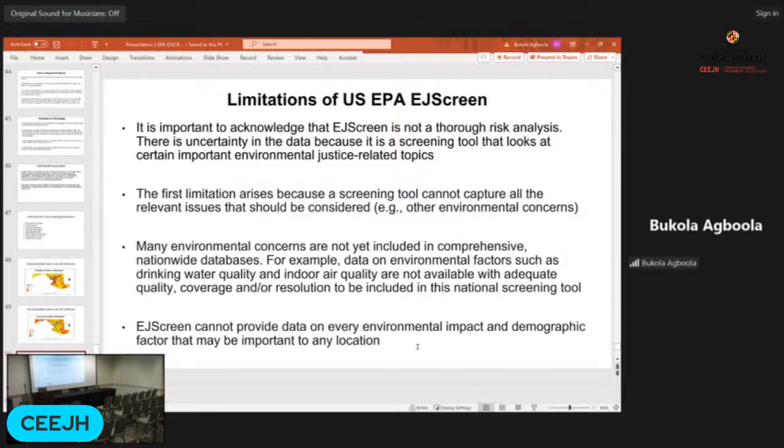So what are the limitations of the EPA EJ screen? One of the limitations is that data is limited, and some of the data they use is from the census, and sometimes we all know data cannot be 100%. Also, it does not acknowledge all environmental justice related topics. So it doesn't cover all the environmental concerns that communities might be facing.